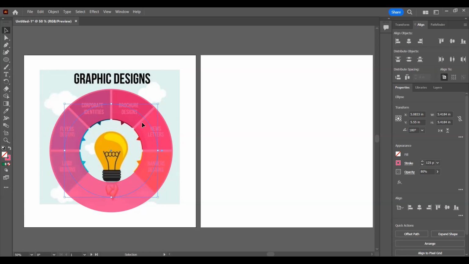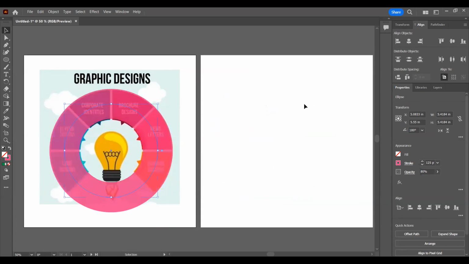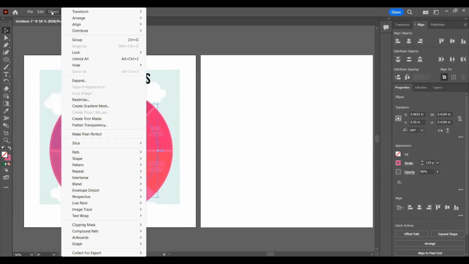So the first thing we'll do is convert this stroke. Now it's a stroke, but I want us to convert it to be an object. It should not be a stroke anymore, it should just be an object. The way you do that is you come to your object panel. This is the first thing I'm teaching you from the object panel, which is going to be expand.